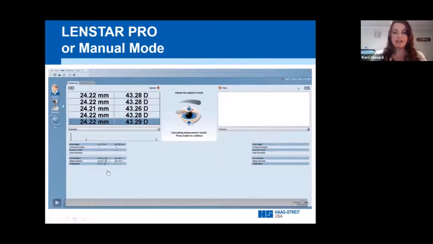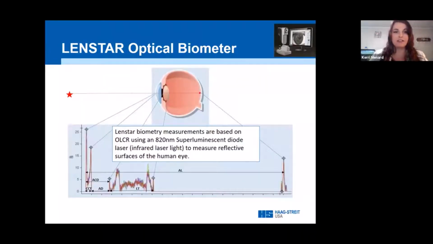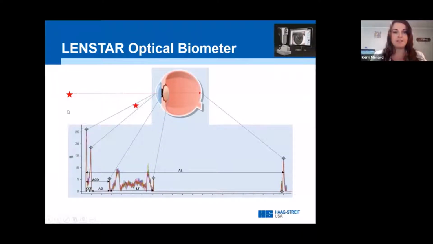All right, so we just watched measurement acquisitions. As you know, the Lenstar is an optical biometer which uses optical low coherence reflectometry with an 820 superluminescent diode laser, which projects the light or the laser into the eye, picking up on reflective surfaces. As you notice in this brief PowerPoint presentation, the first spike of the cornea represents the anterior surface of the cornea, which includes the tear film. The second spike represents the posterior cornea. The difference between those is corneal thickness.